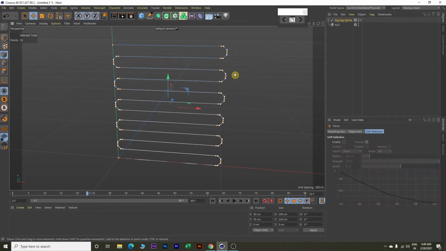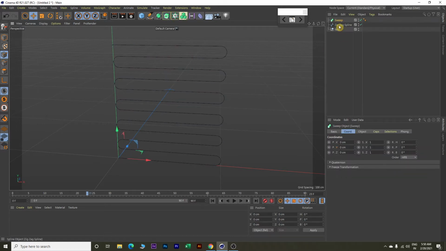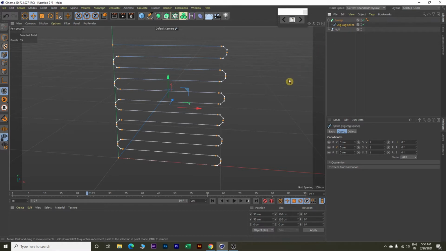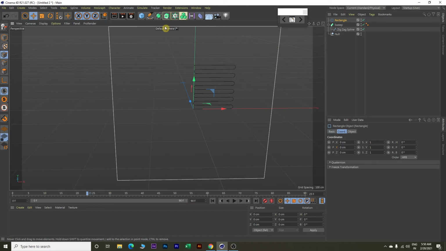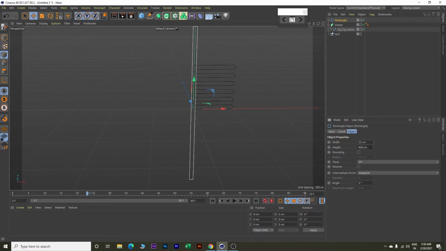Next click E on your keyboard, and now we will give shape to this spline. So go to extrude and select sweep. Next make this zigzag spline a child of our sweep like this. Next go to the spline pen and select a rectangle. Now this rectangle is quite large, so reduce the size. Go to object, make width as 10 centimeter and height 80 centimeter.